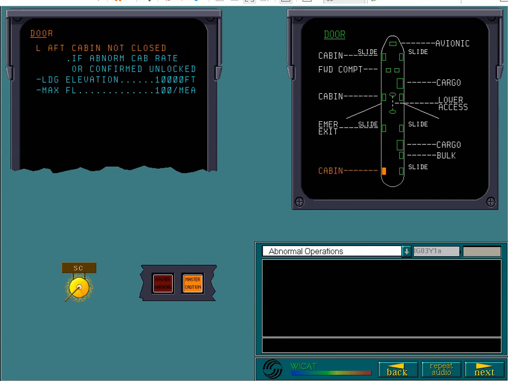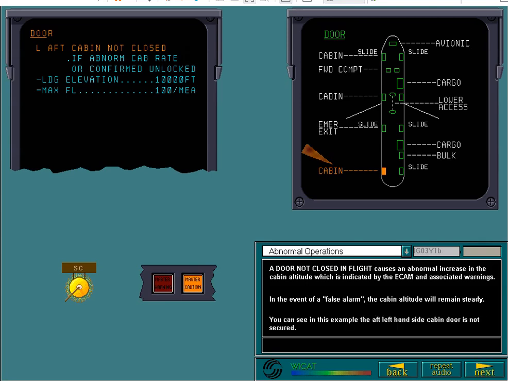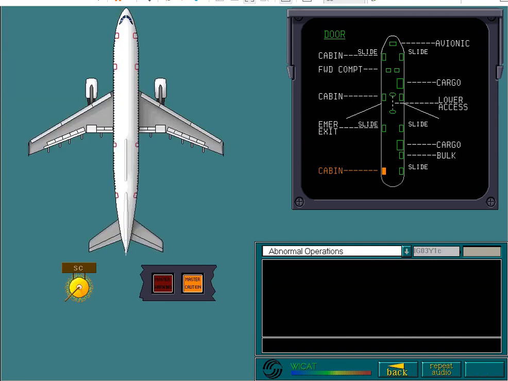A door not closed in flight causes an abnormal increase in the cabin altitude, which is indicated by the ECAM and associated warnings. In the event of a false alarm, the cabin altitude will remain steady. You can see in this example the aft left-hand side cabin door is not secured. Examine the ECAM display and select the door that is not closed.